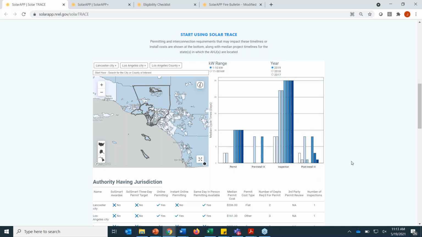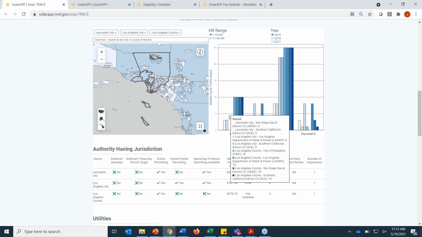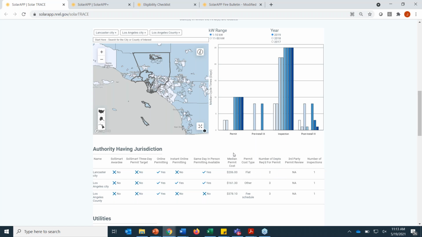As a descriptor here, I pulled in Los Angeles City, compared it to Los Angeles County and Lancaster, all within the county of Los Angeles. And you can see permitting times do in fact vary. The city of Los Angeles has an instant online permitting system in place for solar, much like SolarAPP. And so you can see that Los Angeles, the city, has a 0 permitting timeline if you hover over this to evaluate it. The flip side of that is that Los Angeles County and Lancaster do about 2-3 days permitting, up to 10 business days for permitting.